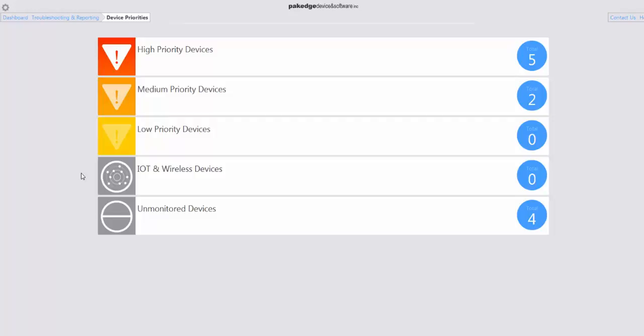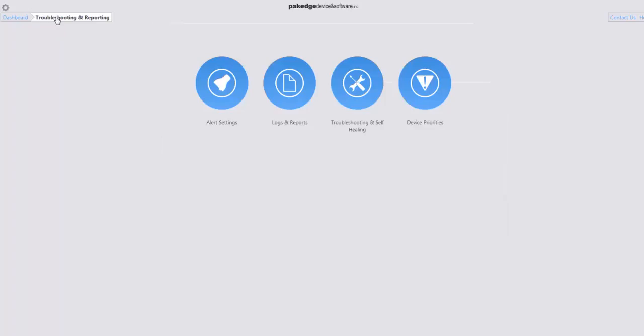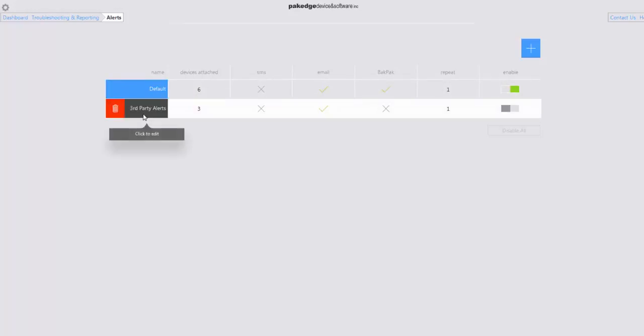And then you have your unmonitored devices. These are devices that you're not going to receive alerts for. They will not affect the health of your network. Your network will still show healthy even if they are not online. Now, if we go to the troubleshooting and reporting, we also went through the alert settings. Again, we know that we have the default setting here. This is for your high priority alerts. And then we created one for our third-party devices that we had on the network.